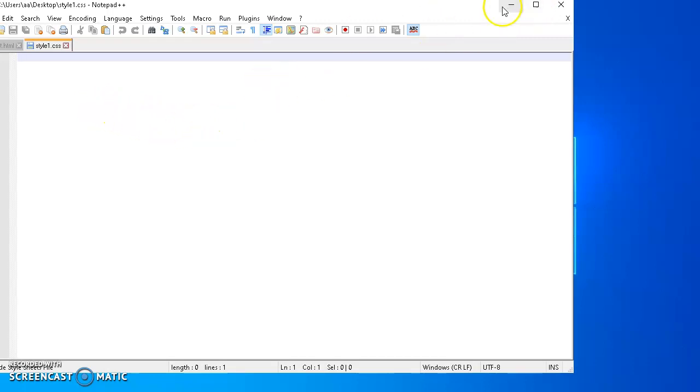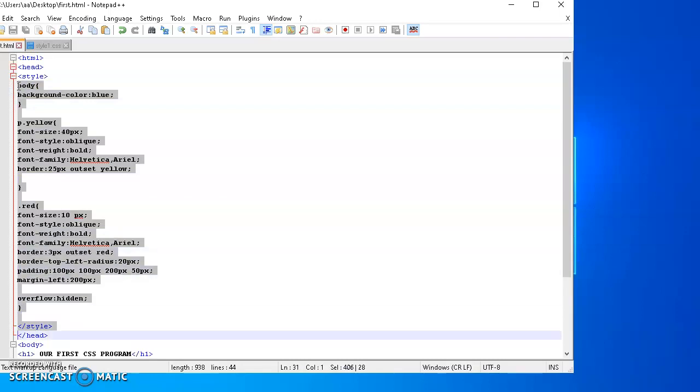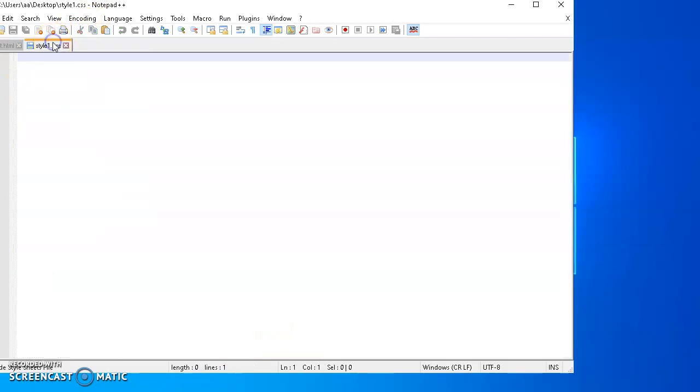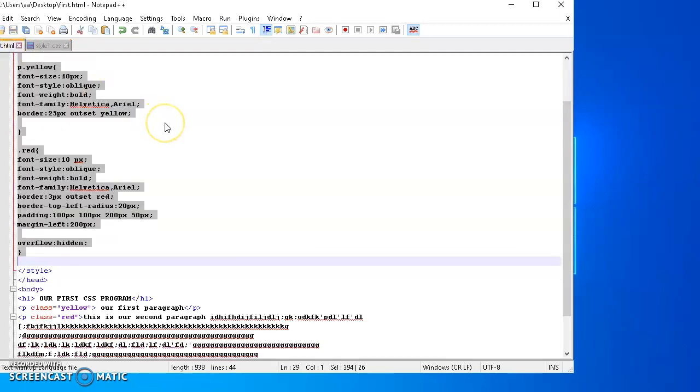Now we can copy this code with Control C and paste it here with Control V. Now we can remove this from here.